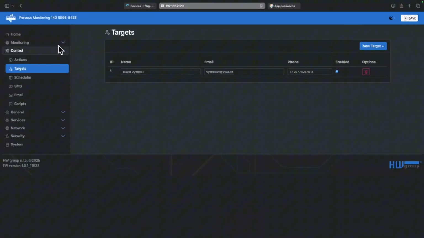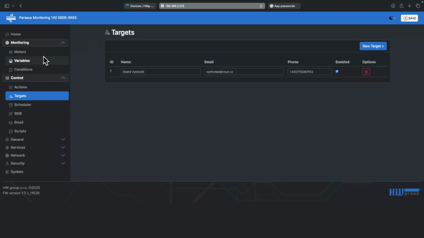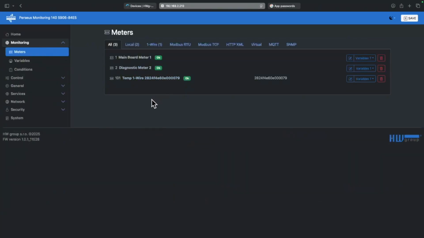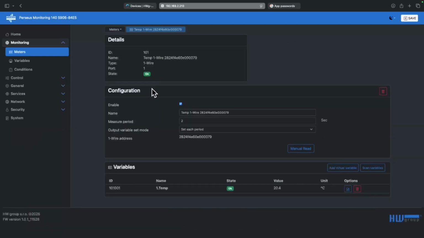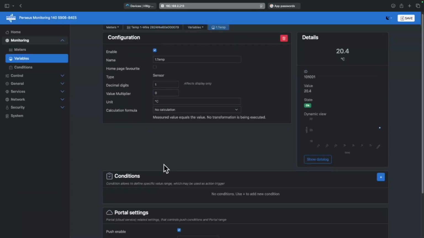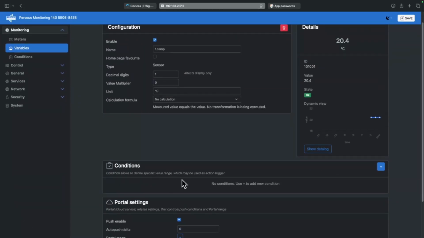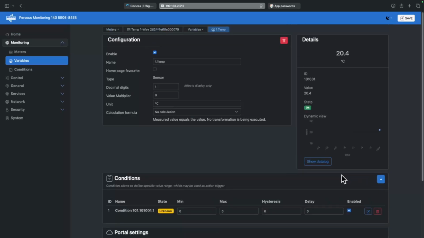Navigate to the monitoring section and open meters. Then select the meter that measures the variable for which you want to receive an alert. Scroll down to see all the listed variables, and then select the one for which you want to create a condition. Scroll down slightly to the condition section. Click the blue plus button to add a new condition, and then click on the condition name to open the condition settings.